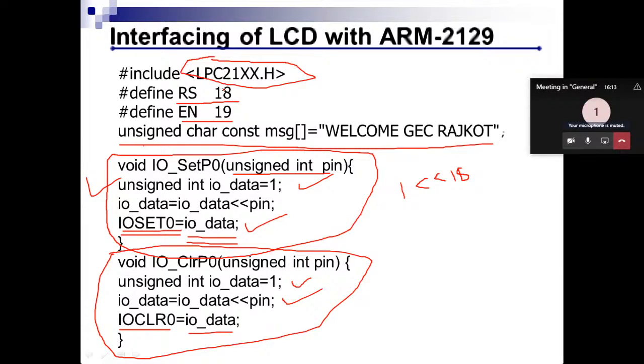It will become 0. If I specify 5 in the bracket, then pin number 5 will be low. If I specify 8, then pin number 8 will be low. So ultimately these two functions are there to set the pin of the microcontroller as well as to clear the pin of the microcontroller. Okay, is there any doubt in these functions? If you have any doubt, you can ask. If you do not have any doubt, then I will discuss the next slide.